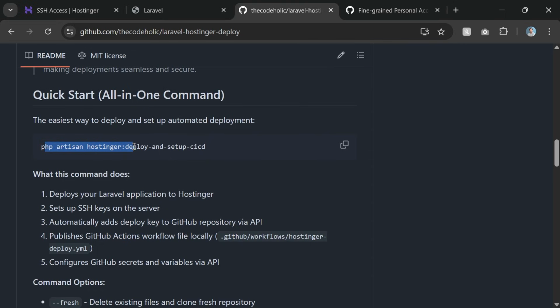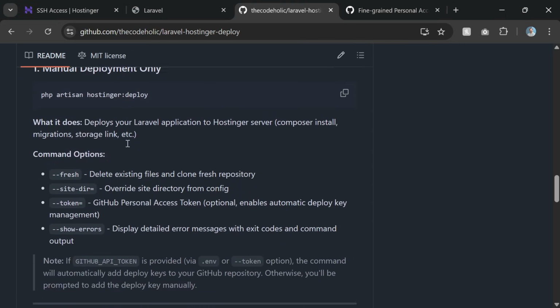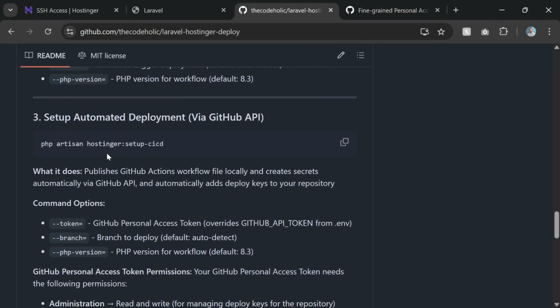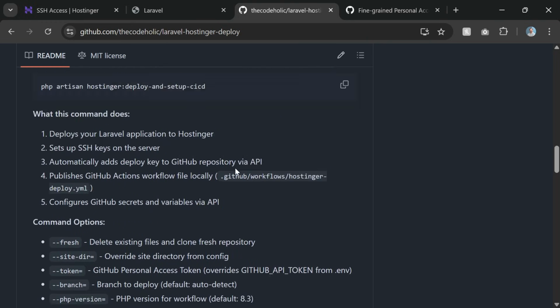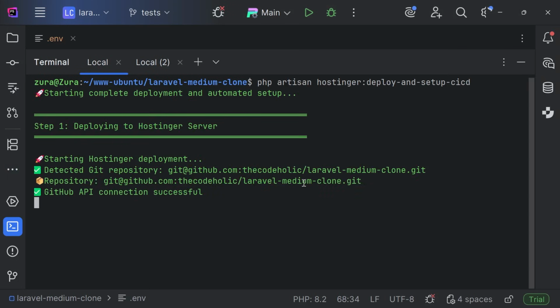PHP Artisan Hostinger deploy and set up CI/CD, or we have separate commands for deployment, separate to publish the workflow, and separate to set up CI/CD. So I'm going to just execute a single command from here, and let's wait. Now it is trying to connect to the server.